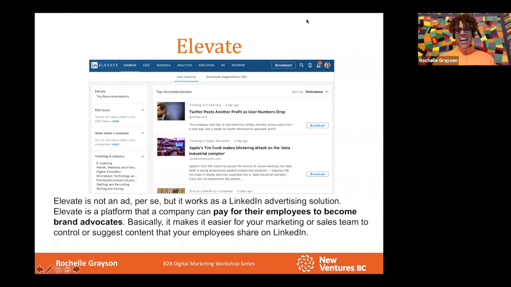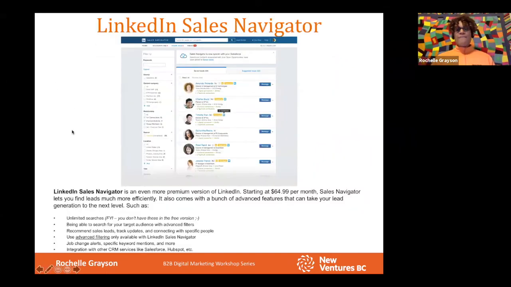I definitely want to highlight it here because while it's not you just doing it, you're now using your employees to become brand advocates and to advertise maybe content. That could be your own content, but it also could be just other content that you find on LinkedIn. And it's like, hey, this is about our industry. Why don't you post this and help your employees build their own brand as thought leaders in a specific place and domain. Finally, we have LinkedIn Sales Navigator.